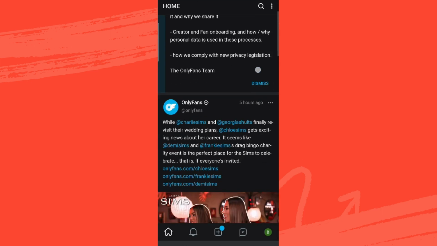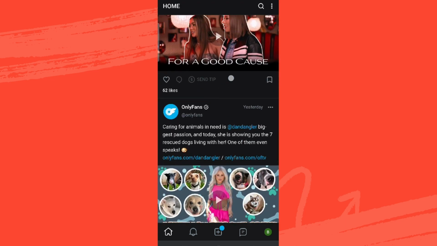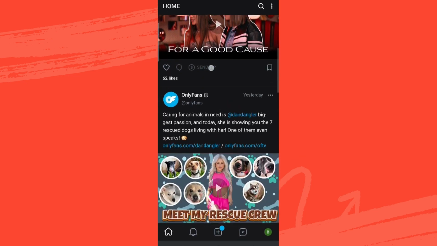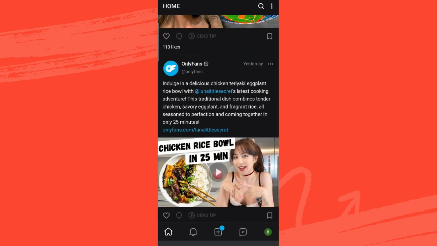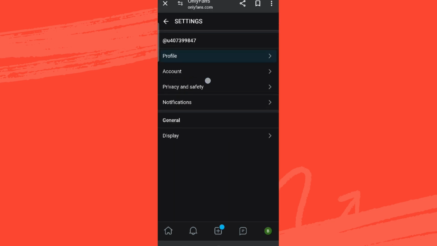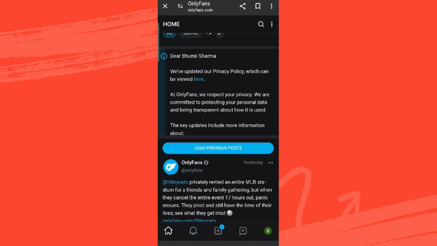Now, if we scroll down here in different posts, we can see this send tip option, and by clicking on this, we can send tips to different creators from here. And if we go to settings by clicking on the profile icon, we can see there is no such option for getting a refund of an OnlyFans tip.